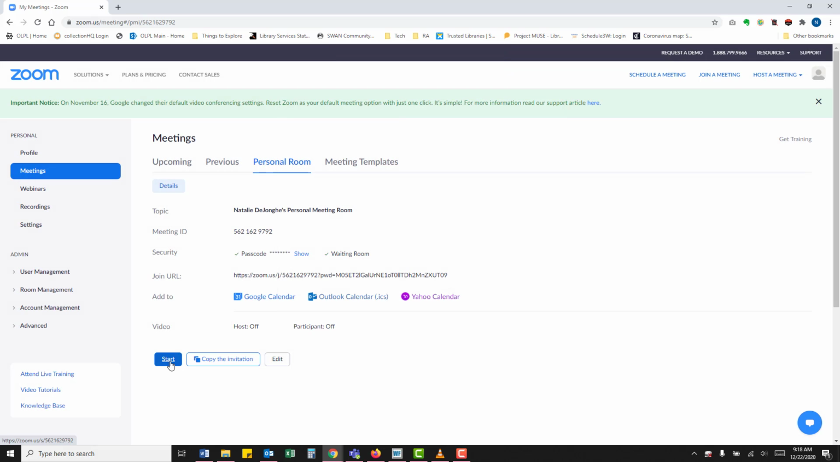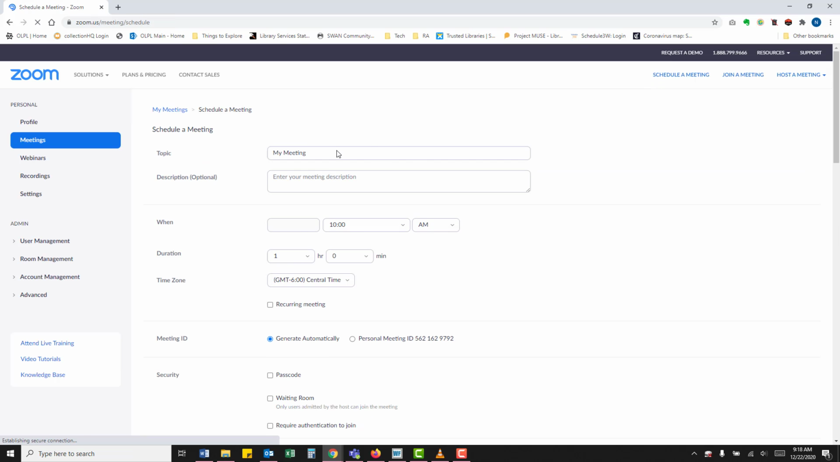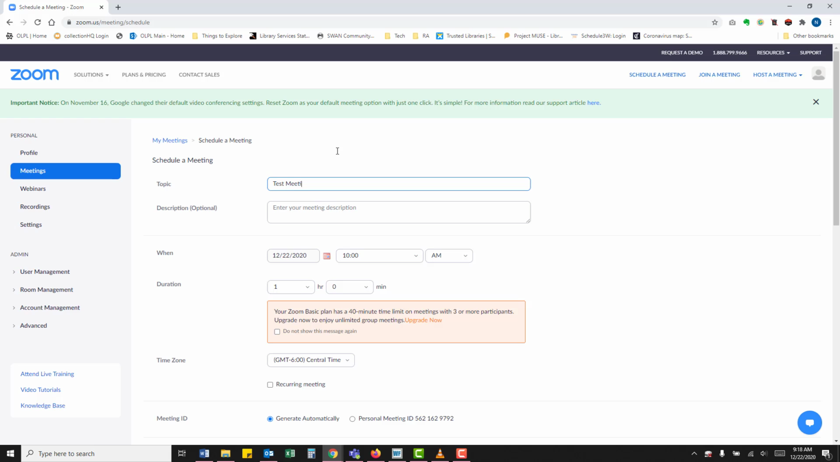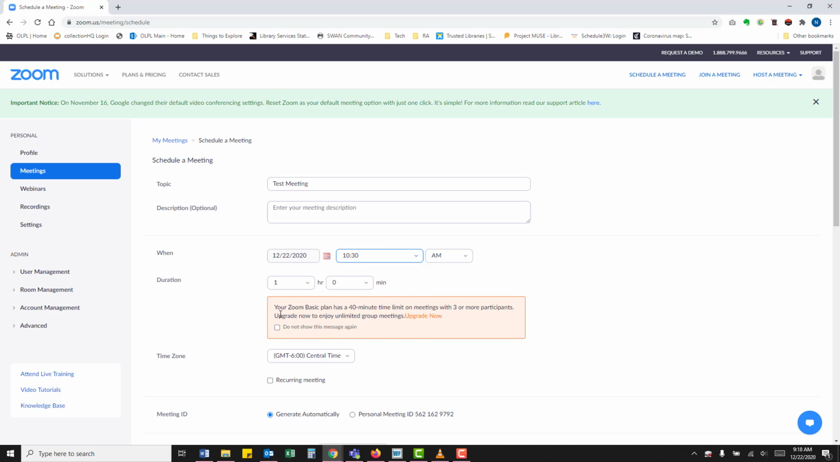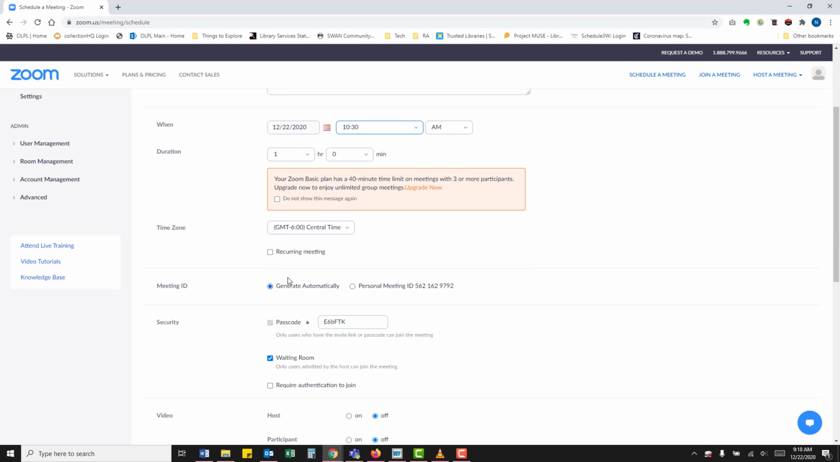Before we look at a meeting, let's walk through how to schedule an event. To create a future meeting, click Schedule a Meeting in the top menu bar. Here you can name your meeting and give it a description. Then set the date and time. You can generate a random meeting ID or use the personal meeting ID you've been assigned.